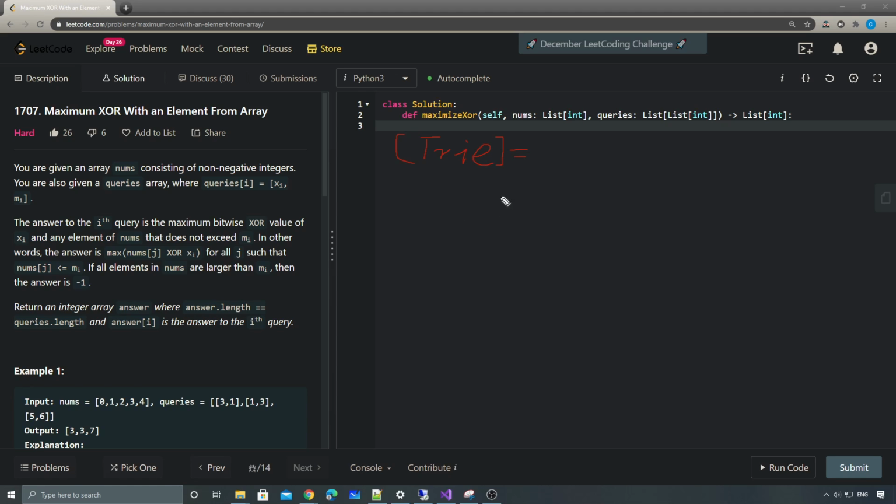This prefix tree has nodes with up to 2 child nodes: either we have zero, or we have 1. And we just build this prefix tree with the numbers here, so that every time we have a number, we try to get the bit values from the highest position, from the leftmost location, and then we build it from left to right.